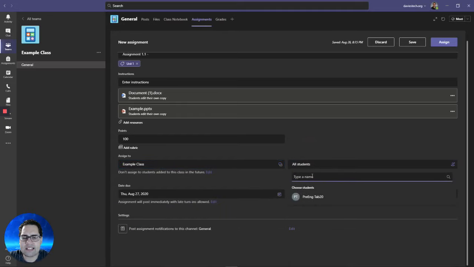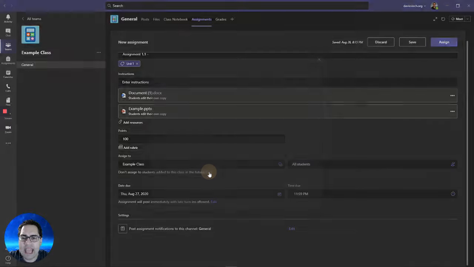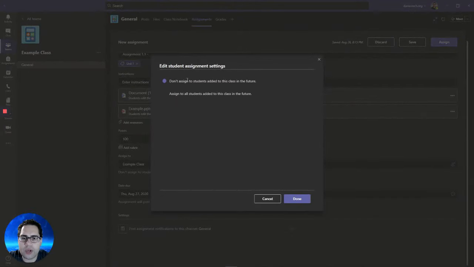If you need to assign an assignment to just specific students, you can also do that here. And if you click edit right here, you have a couple other settings. Don't assign to students added to the class in the future. So for instance, if a week from now, a new student adds to my class, if I don't want them to have this assignment, that's what the default is. If you do want any new students to also get this assignment distributed to them, you need to select this as an option.